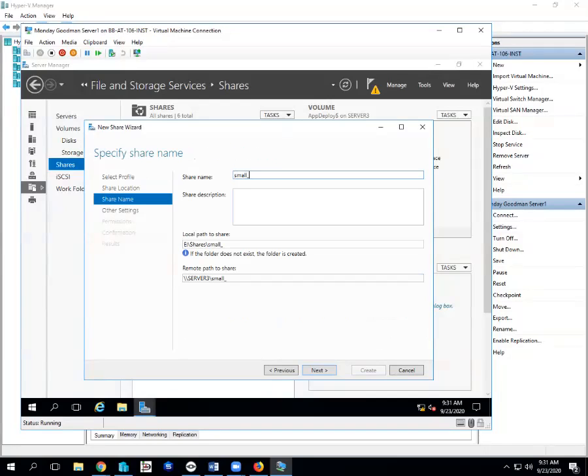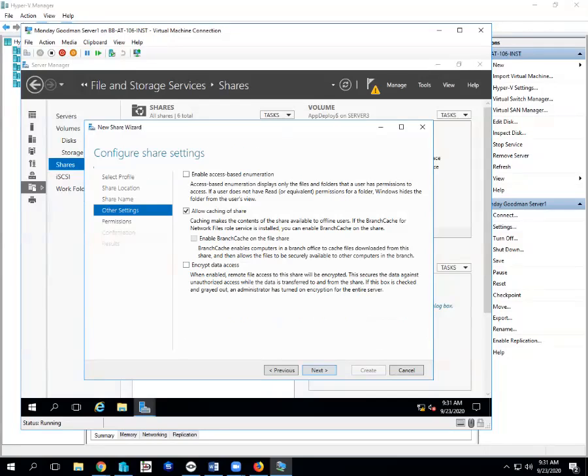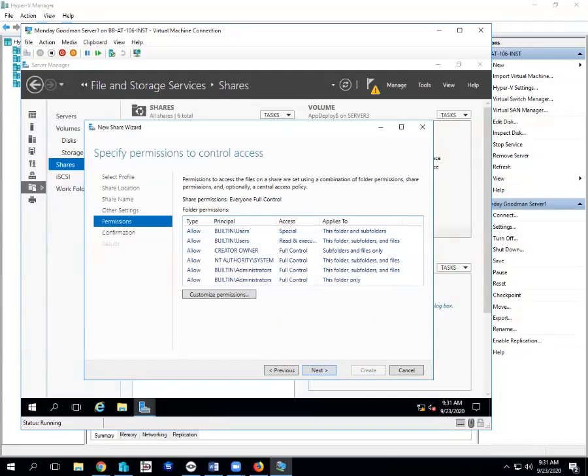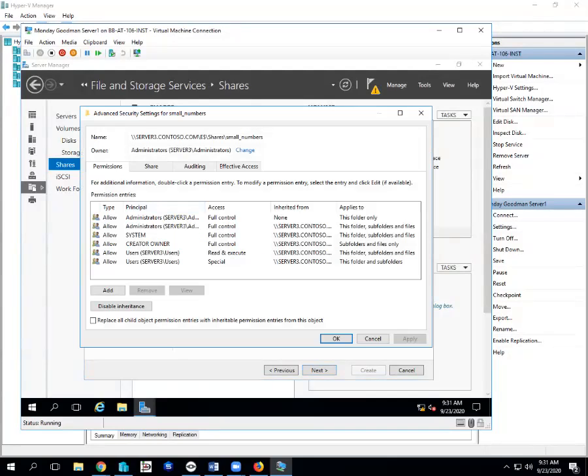The lab said name it small numbers. On the next screen, I don't care about caching, but I do want encrypted access to it for Windows 10 clients and higher. Going next, permissions, we're going to customize. The instructions don't say anything about everybody on the domain needing access, only supervisors and accountants need access to this folder.